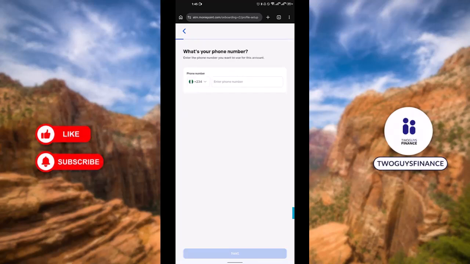Once you have clicked this, you type in your phone number. Once you have typed in your phone number, it gives you an OTP, a one-time password. It will send it to your phone. Make sure your phone number is active.